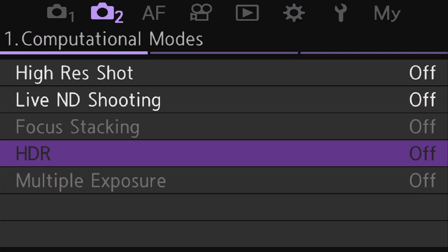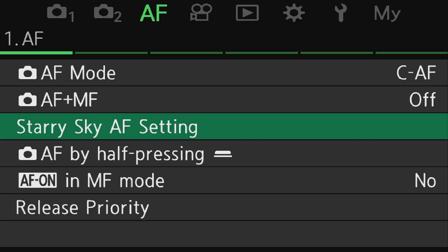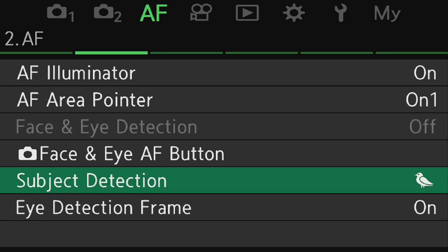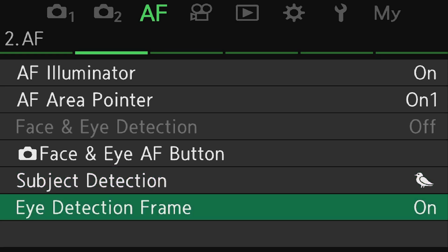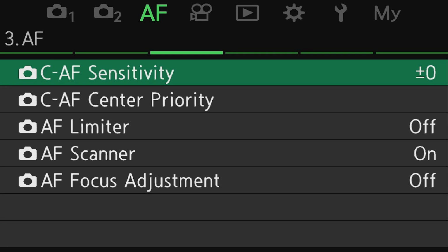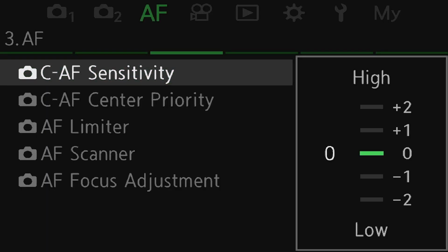All right, so let's go into the menu and go into the autofocus menu. And then on page 2, we have subject detect turned on with eye detection turned on. And then let's go to the next page 3. And we have this setting here, CAF sensitivity. And we can set this to +2 or as low as -2. And I'll explain the difference here in a minute.